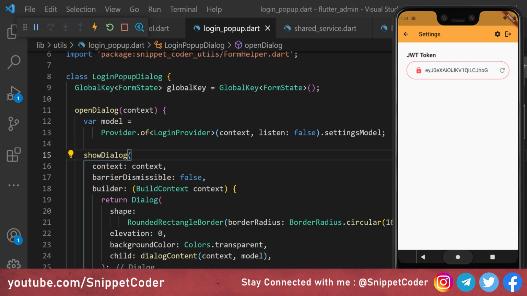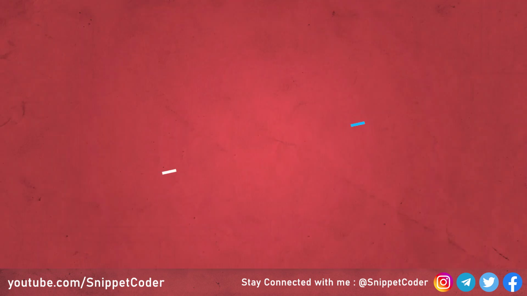So now let's move to the last part of the video, that is image uploading. But before doing that we have to create one utility. So let's move to creating the utility.